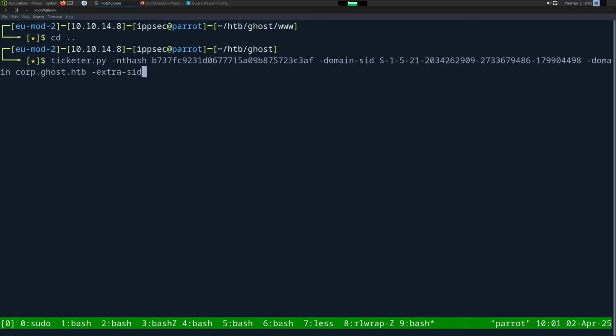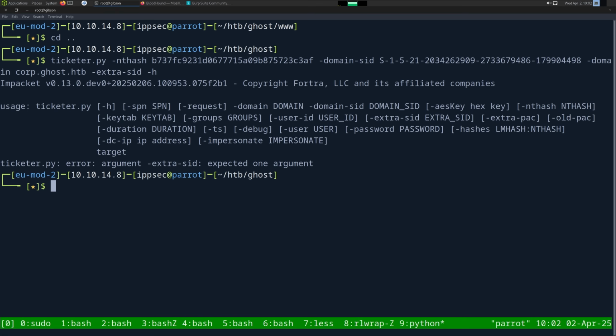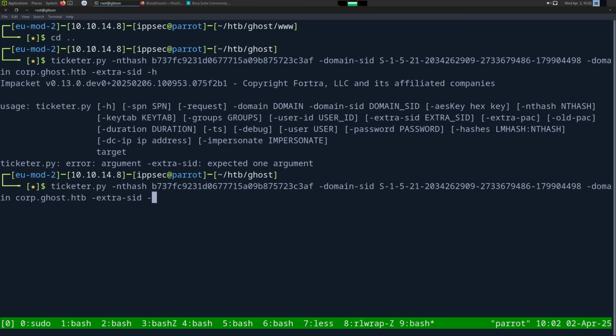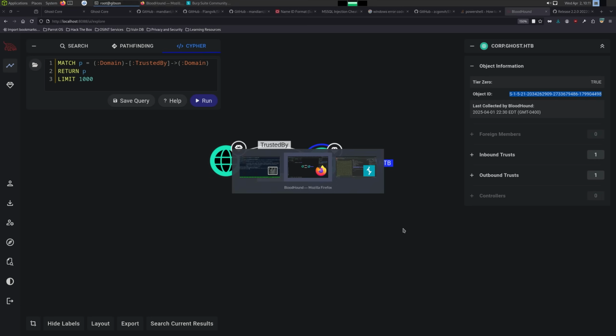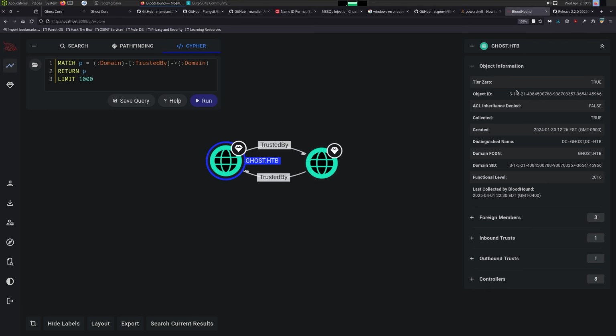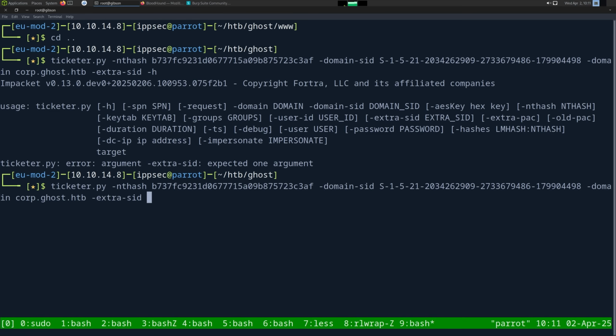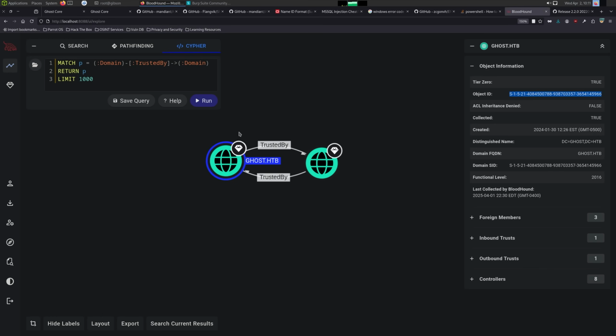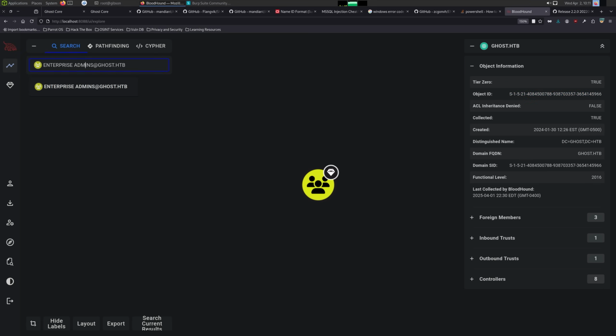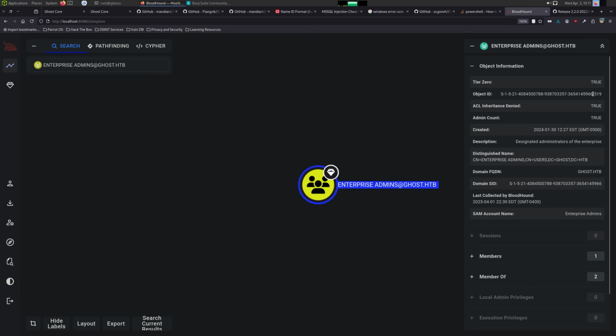Is it SIDs or SID? Let's see. Extra SID. And we're going to take the ghost.htb SID. So let's go to ghost.htb. Copy this. And then I'm going to tack on 519. And the reason I'm doing that is 519 is the default RID for enterprise admins. So if we search for enterprise admin, we can see it ends in 519. We could have also done domain admin.